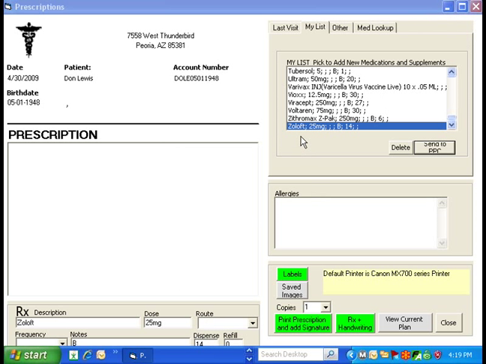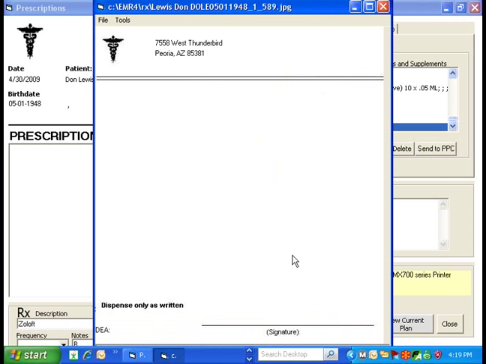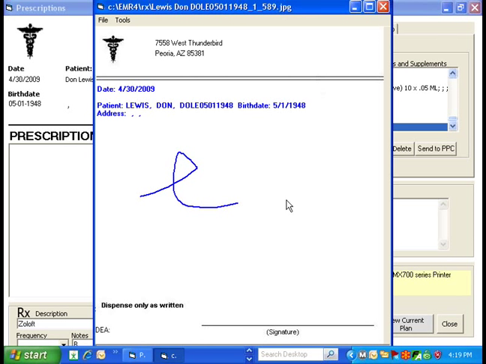Okay, now we pick a prescription item, then we would go ahead and put the amount and pass it back into the file. You can also handwrite a prescription that way too.